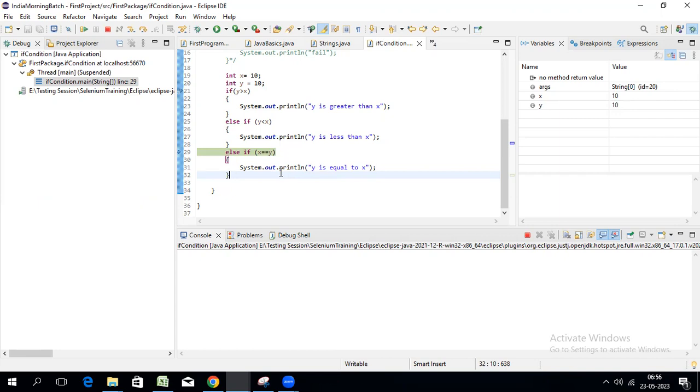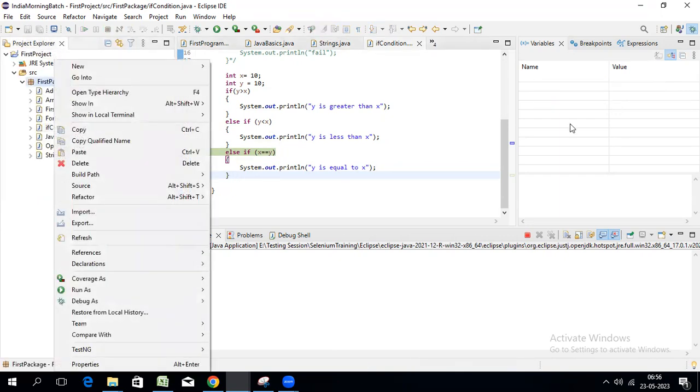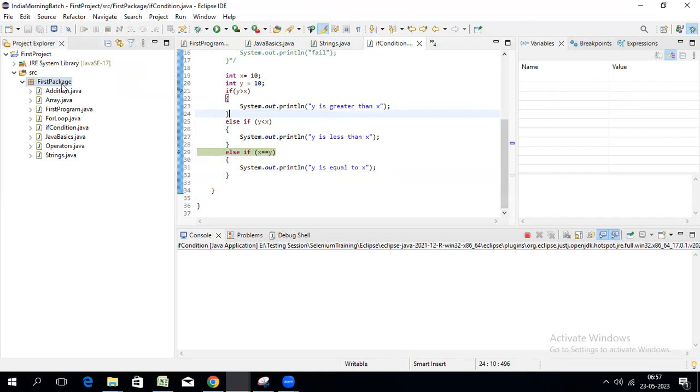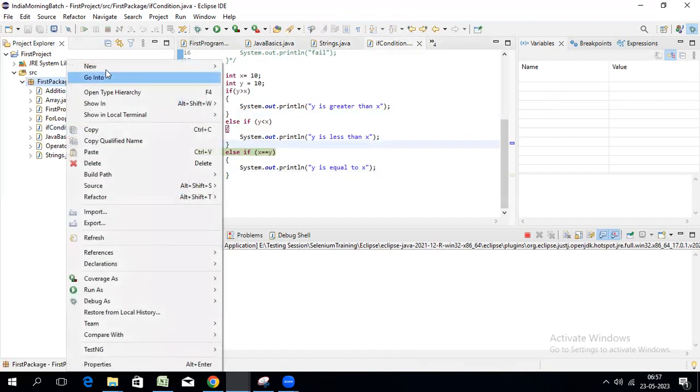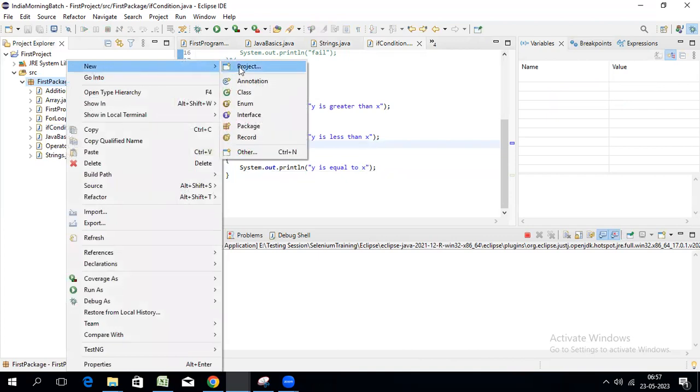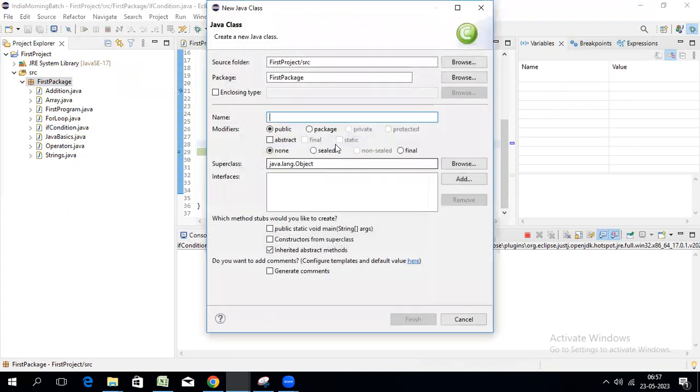Now you have to know what the advantages of each are. When you are using switch, what is the advantage? When you are using if else, what is the advantage? Now we are going to look into the concept of switch. So now I am creating a different class. How to create a different class? Right click on the package, go to new, click on new class.